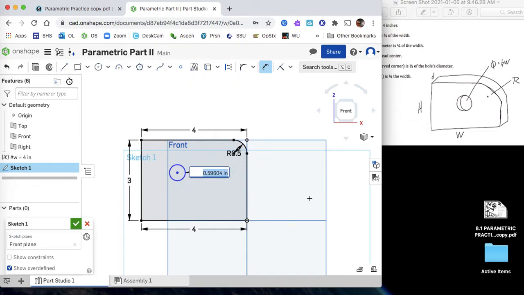So the hole's dimension is the hole's diameter is 1/4 of the width. Okay, so this is just hashtag W. There's the width, and it's 1/4 times 0.25, or 1/4. 0.25. So there's my proper hole, and it also says here the hole is dead center, right?